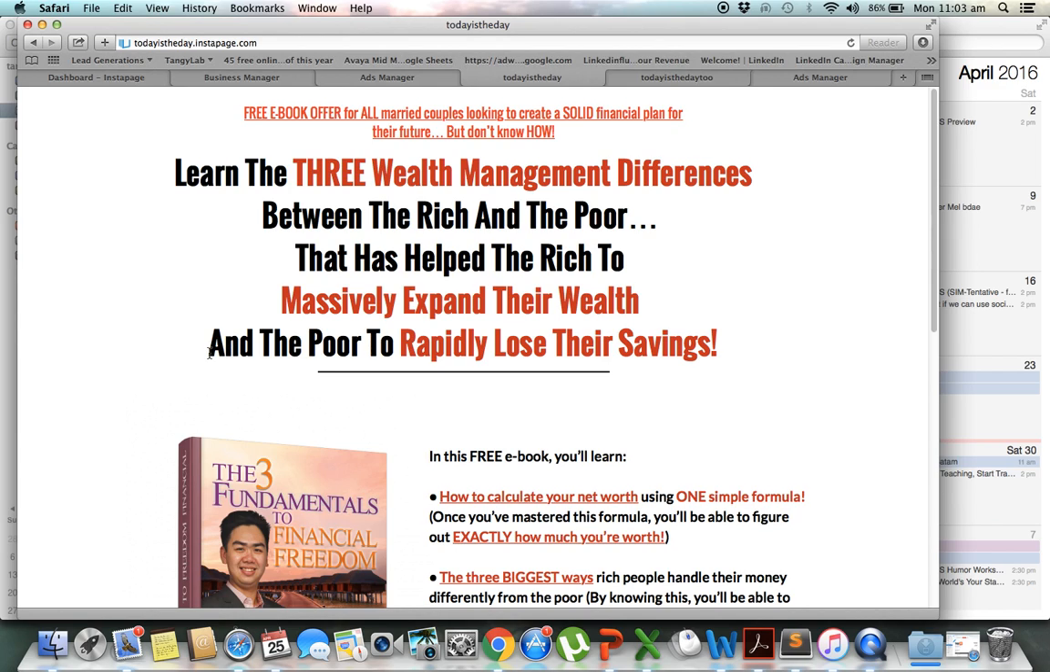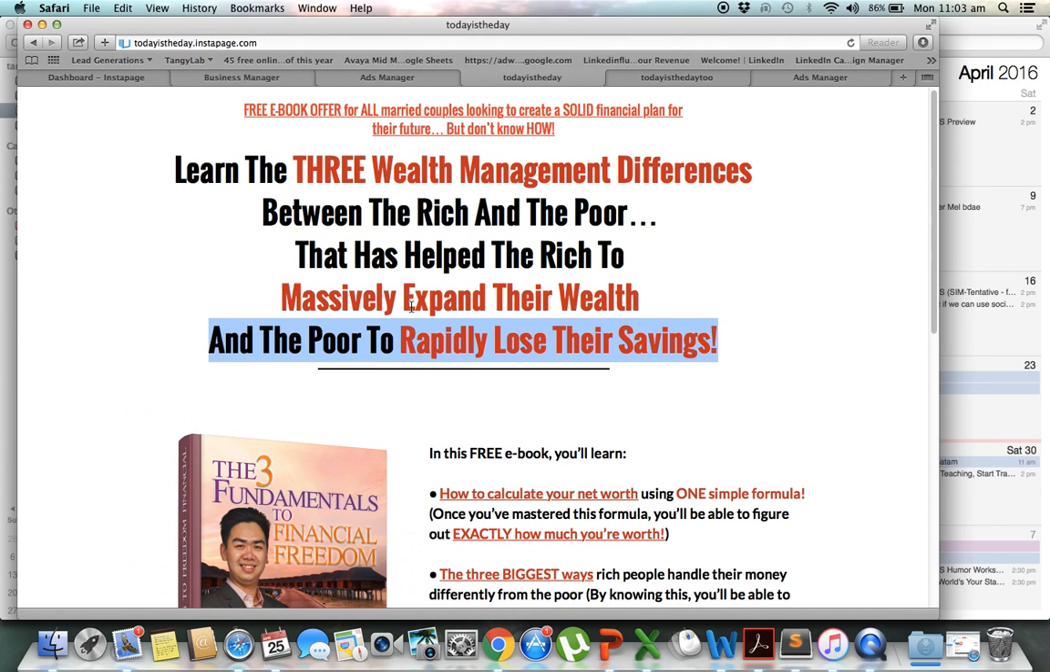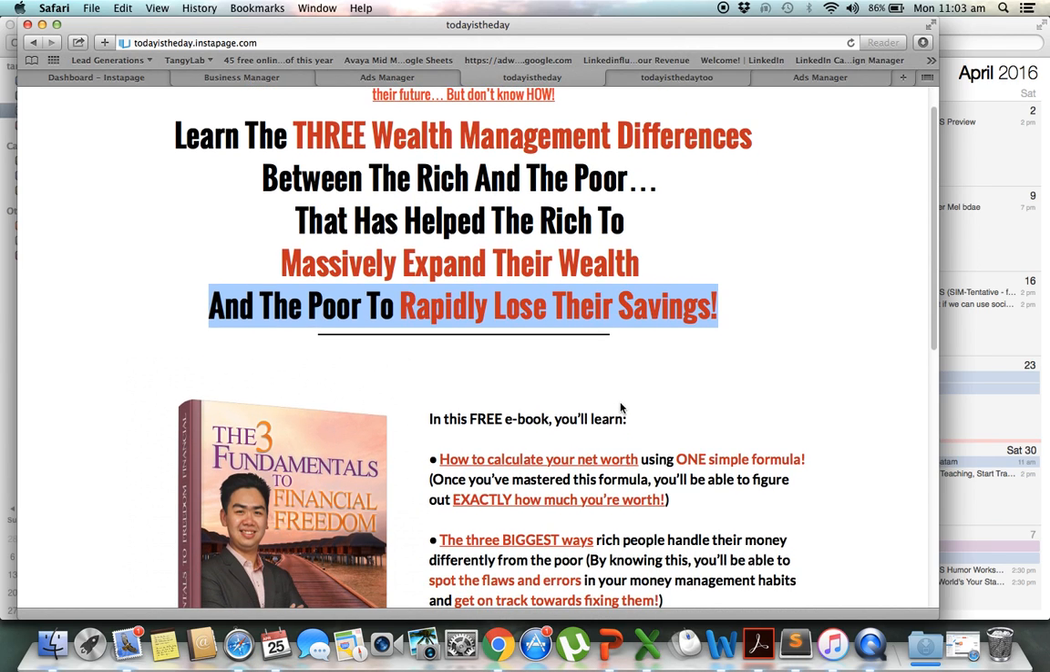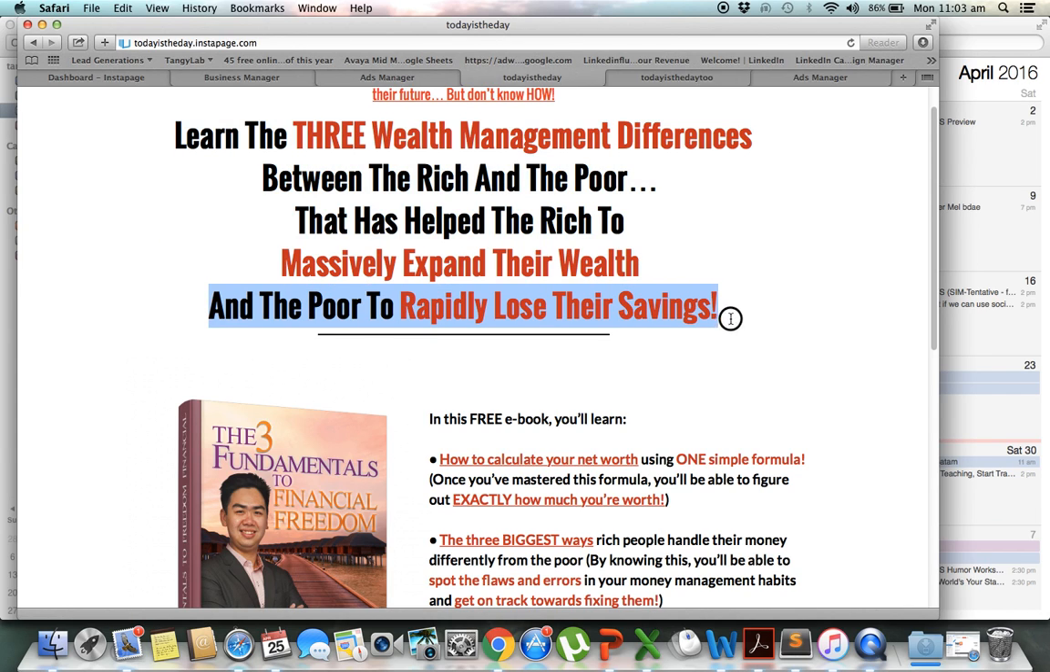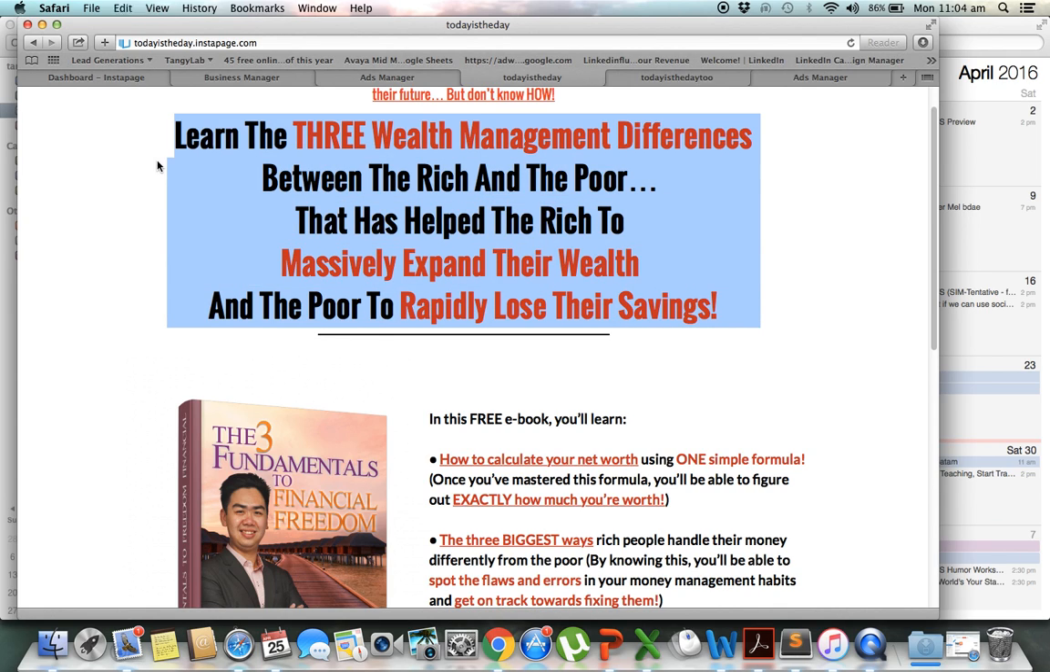Okay, so just learn the three wealth management differences between the rich and the poor that has helped the rich to massively expand their wealth, and the poor to lose their savings rapidly. So that's enough already. So if you still want to add in this statement, you can add it in the manner like this.